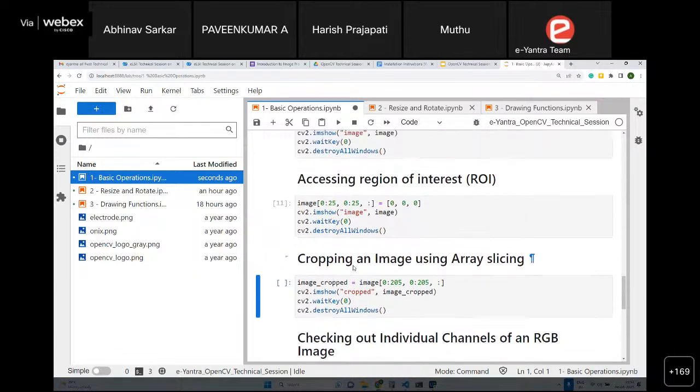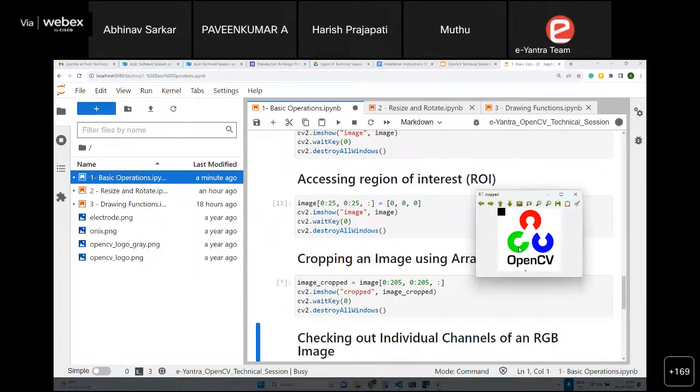So this can also be used for cropping an image. Let's say that I just want to take one small part of this image. I can just use this slicing method to crop this image. So you'll see that I cropped the below portion here by just taking 0 to 255, 0 to 255 and all 3 channels.